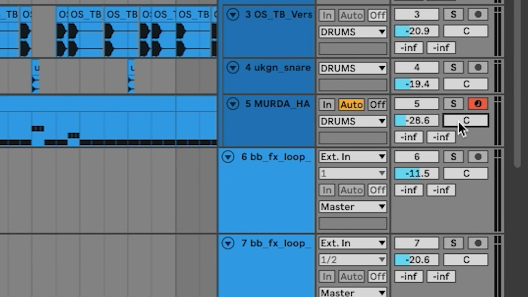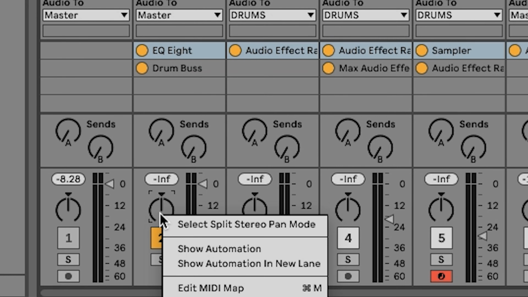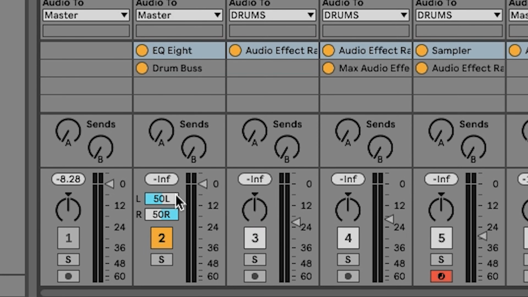If you come over to the right side in the arrangement view and right click, or come down to the pan pots inside the session view, you'll get Split Stereo Pan mode. This is going to give you a little bit more control as to precisely how far left and right your sound is panned in your mix space.